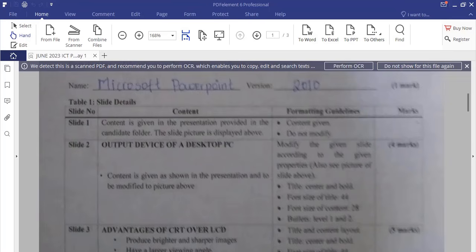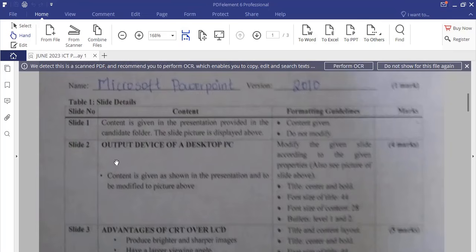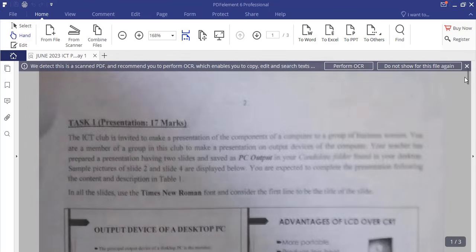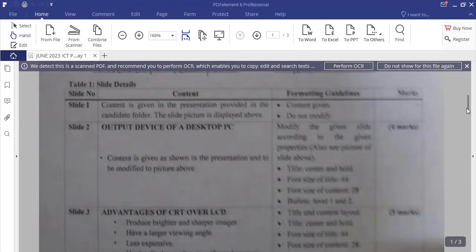Then we'll go to slide 2. Here's our slide 2. Slide 2 says output devices of a desktop PC. It says the content is given as shown in the presentation, to be modified to the picture above. So we have to modify it as in the picture above, like this slide 2 that I've modified. So we have to modify our own exactly to be like this.